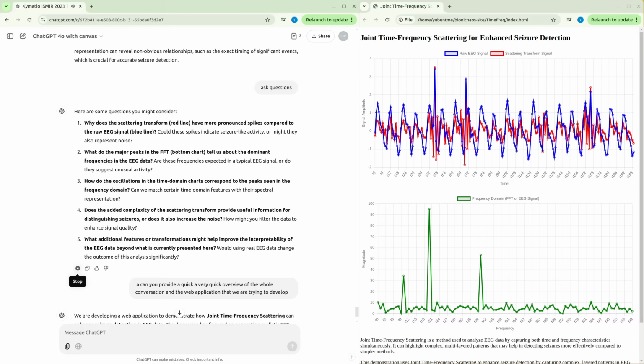Here are some questions you might consider. 1. Why does the scattering transform, red line, have more pronounced spikes compared to the raw EEG signal, blue line? Could these spikes indicate seizure-like activity, or might they also represent noise? 2. What do the major peaks in the... Yes, so the red line, the scattering transform, is meant to indicate in a better way when you do have seizures, so when you have spiking in your EEG. But I'm not sure that's actually quite happening at the moment. What do you think?